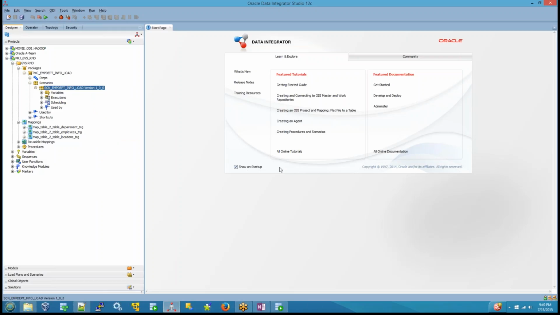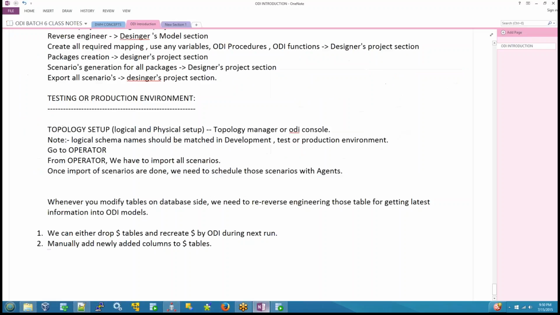Whenever you create a new scenario, it generates a new scenario. Everybody is clear? Yes or no, please? So that is generating the scenario and regenerating it. This is the clear difference between scenario regeneration and new scenario creation. Everybody is clear? Yes, sir. Okay, so now we have seen scenario generation and scenario regeneration.